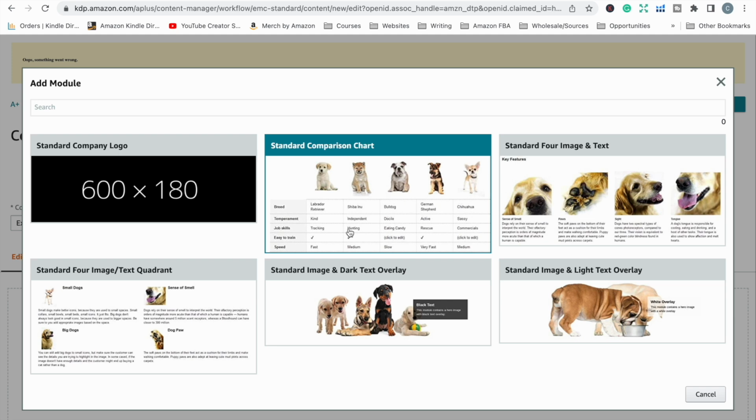We have a standard comparison chart here. This is where you can link to your other books in the series. You don't have to have a comparison chart. You can just have maybe some information about what the book's about.